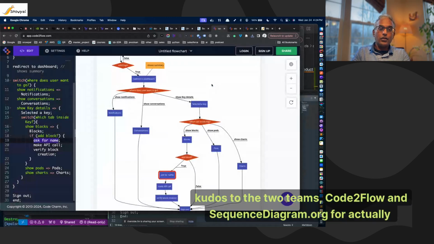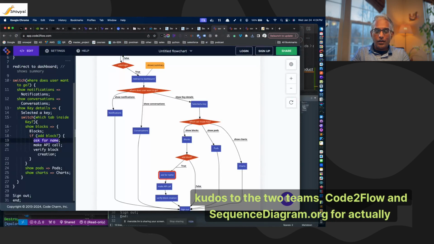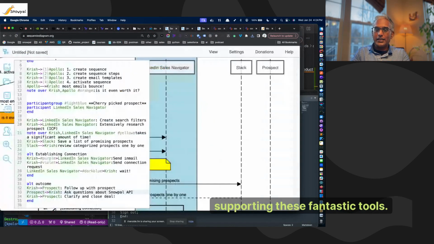So kudos to the two teams, Code to Flow and sequencediagram.org, for actually supporting these fantastic tools.